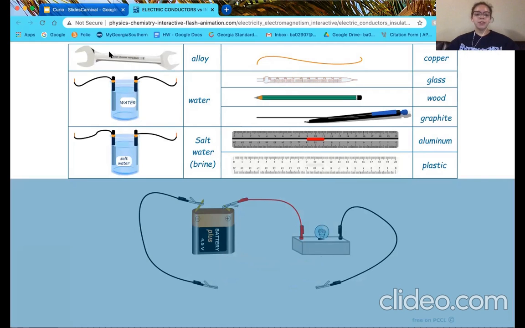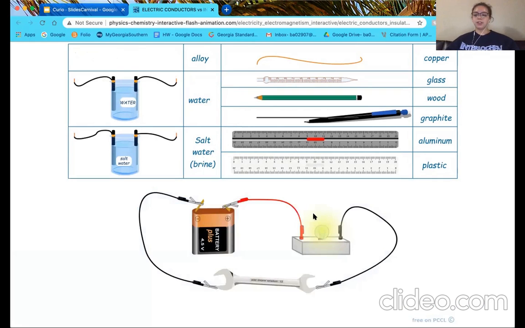So basically, the student would just take any of these and drag them into here. You can see here, this is the object and this is the name of it. So this is an alloy. They would take the alloy and drag it into here, and the bulb lights up. So they would now record on the T-chart.